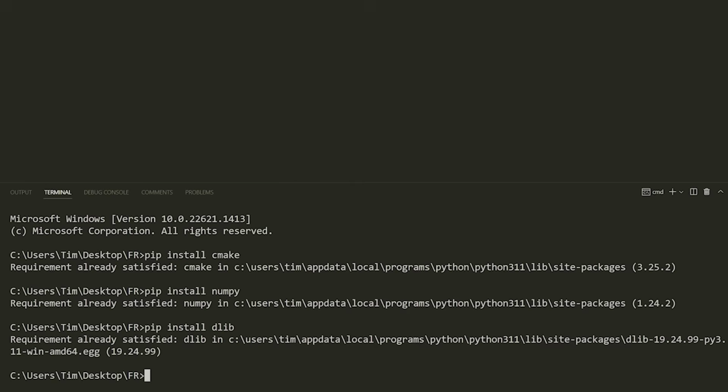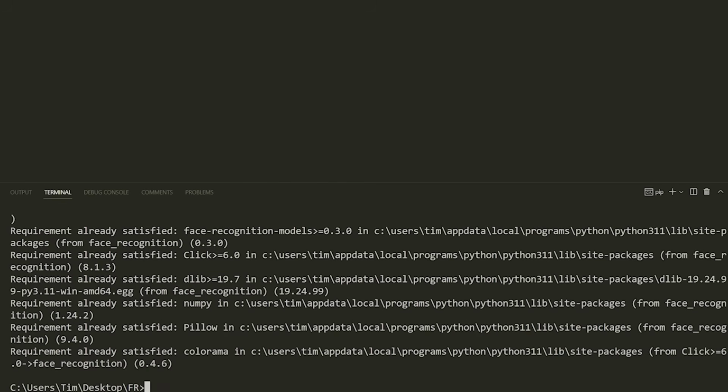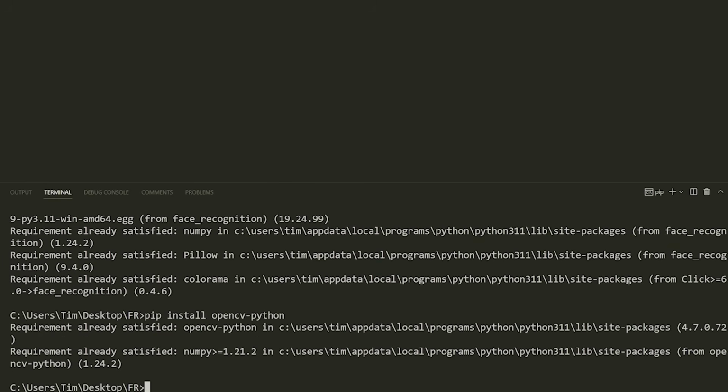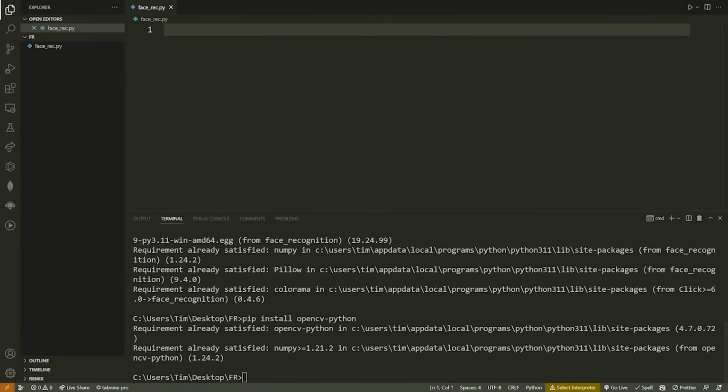Okay, so the next module that we need after dlib is face recognition. So we're going to type pip install, and then this is face_recognition. Okay, so pip install face_recognition. And then after we do that, we're going to install OpenCV, and then -python like that. All right, so that is all we need for running all of this locally.